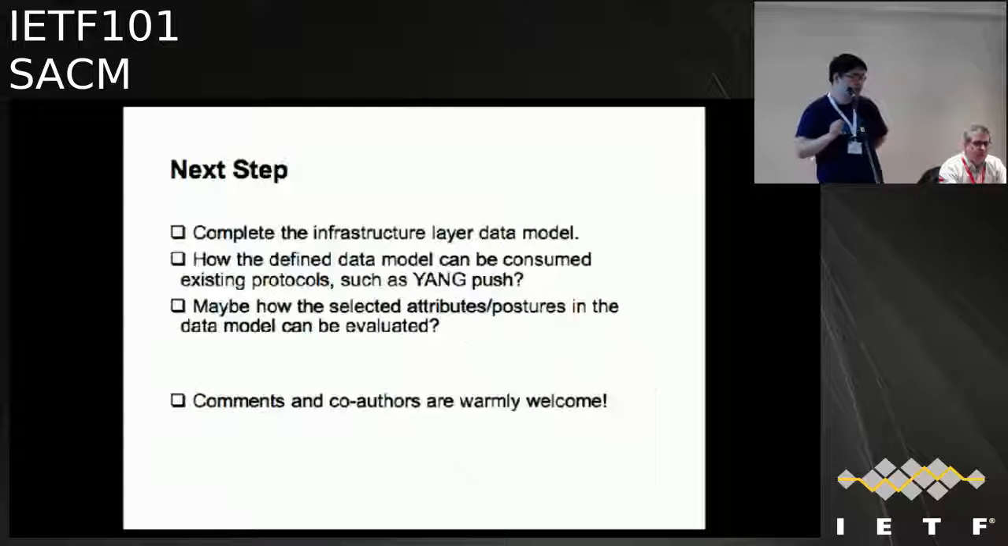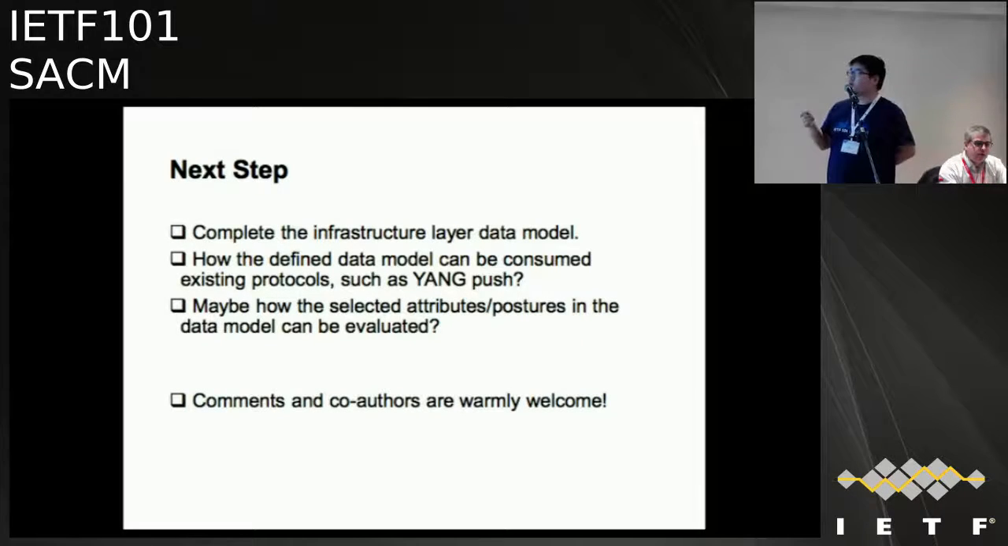Okay, next slide. The next step, we need to complete this infrastructure layer data model, and we need to think about how the defined data model can be consumed by the existing protocols, and maybe we need to think about how the selected attributes in the data model can be evaluated. Okay, that's all. Any comments?